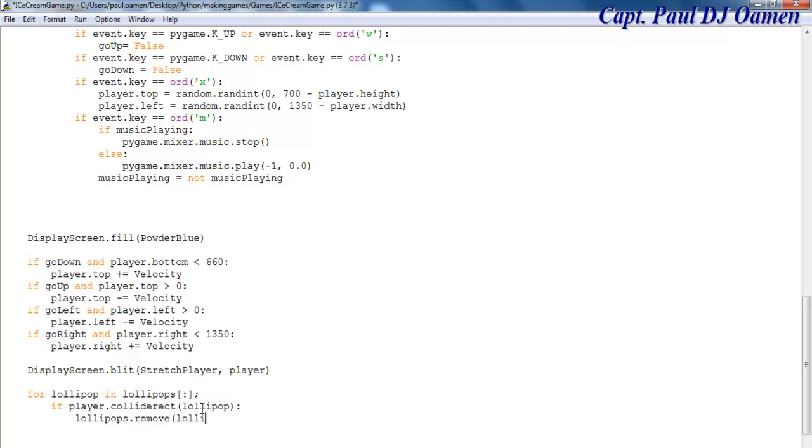Okay, let's get rid of that. Then we'll say player equals Pygame dot rect, and the player dot left comma player dot top comma player dot width plus 2 comma player dot height plus 2. Close that. So let's correct this.